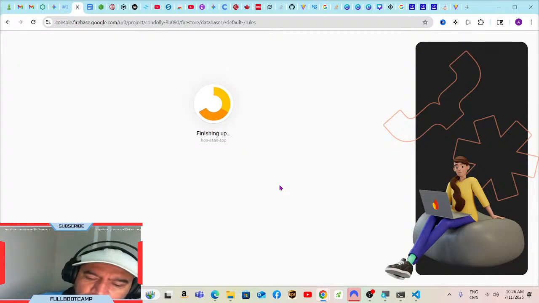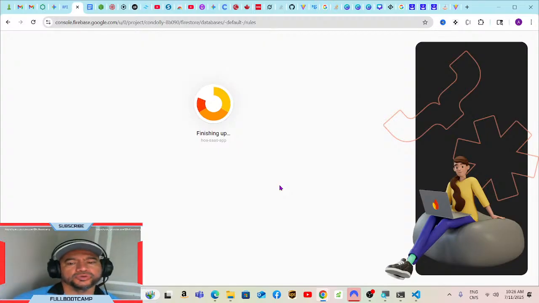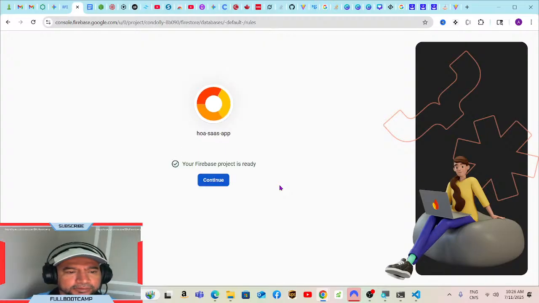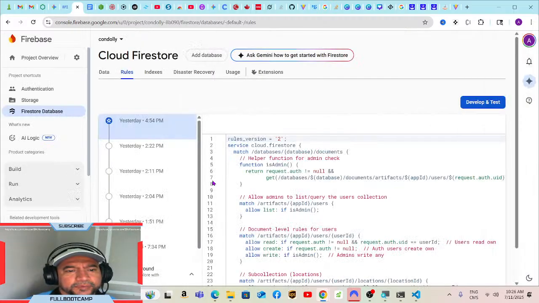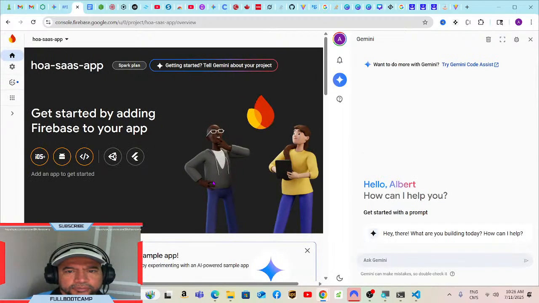You just need to put some focus, some attention, and you'll be able to succeed and create your own SaaS application and start making money. If you have a good idea, a good project, you can actually succeed. Your Firebase project is ready. Continue. So now we are fresh.